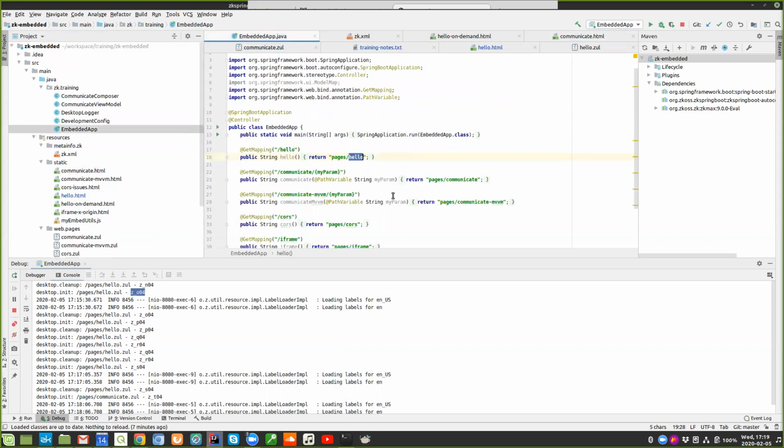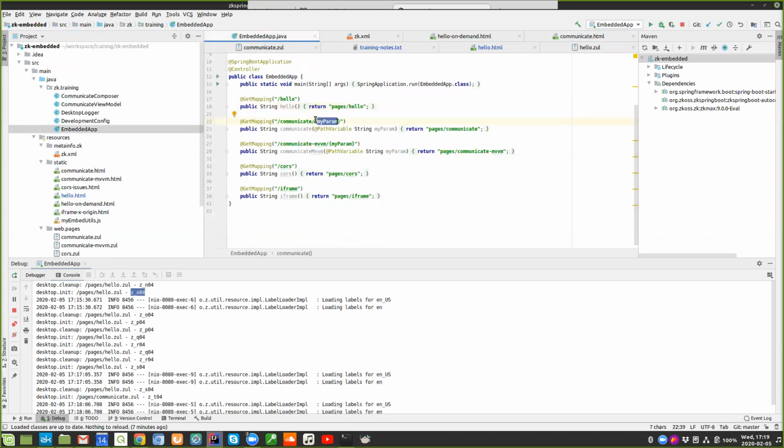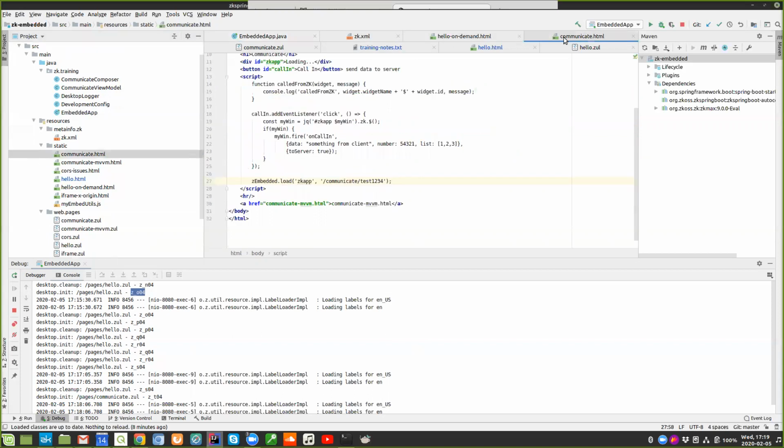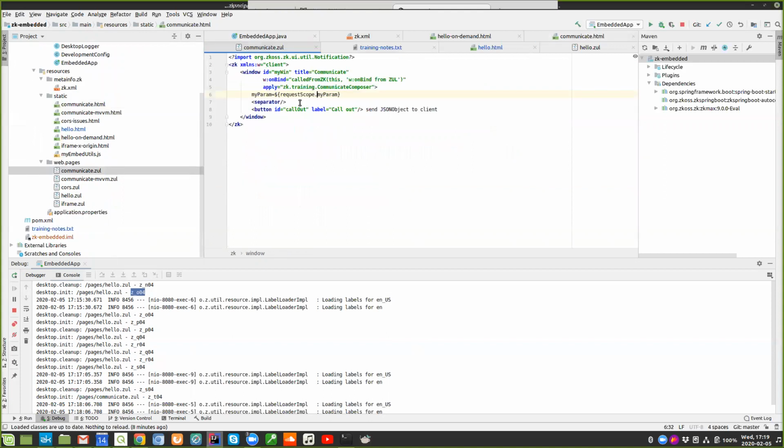And in my embedded app, I just configured my parameter as a path variable. It's something Spring MVC offers out of the box. And once you map this parameter, it will be available in your request scope. And that's how I output it in the communicate.zool. I just output the request scope my param. So that's the first way of communicating. You can pass in a parameter from the URL, but you can also pass in data dynamically.